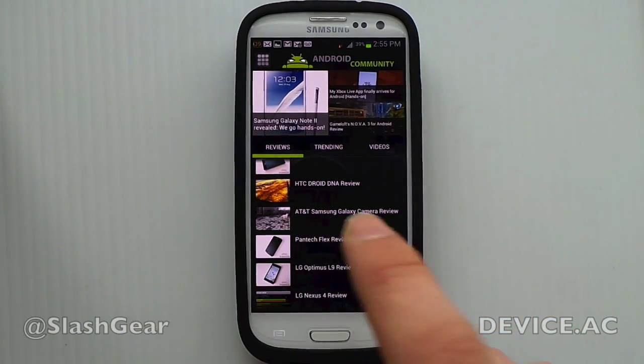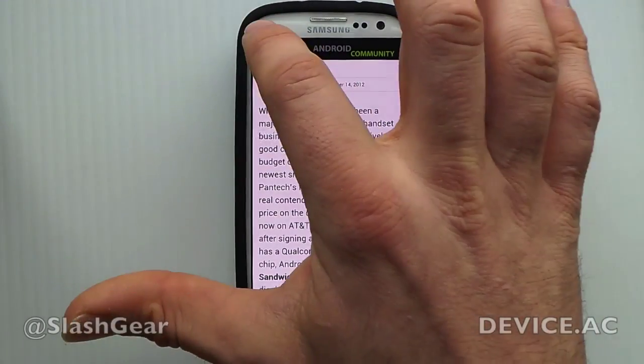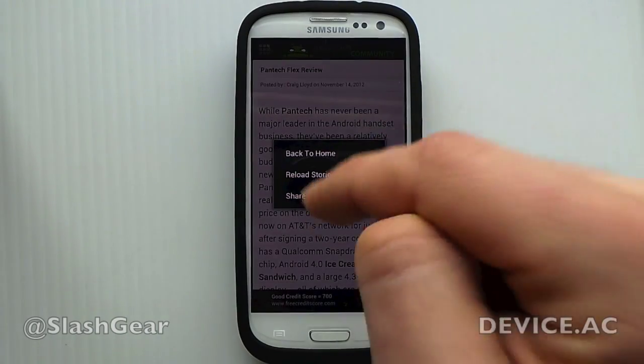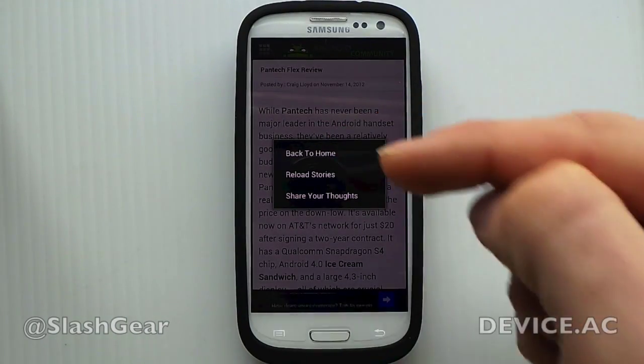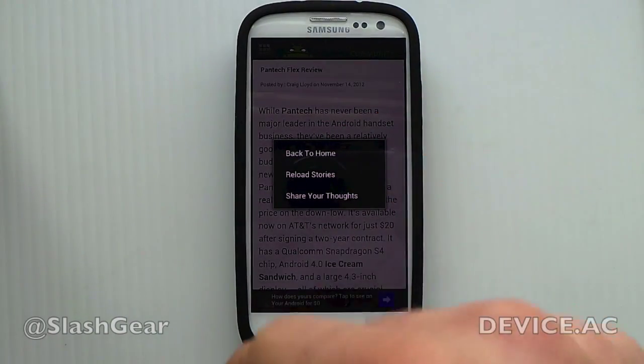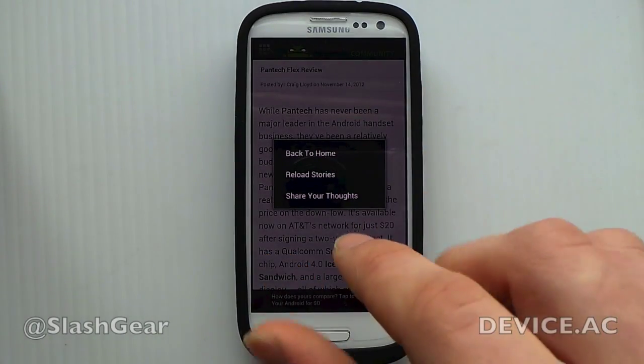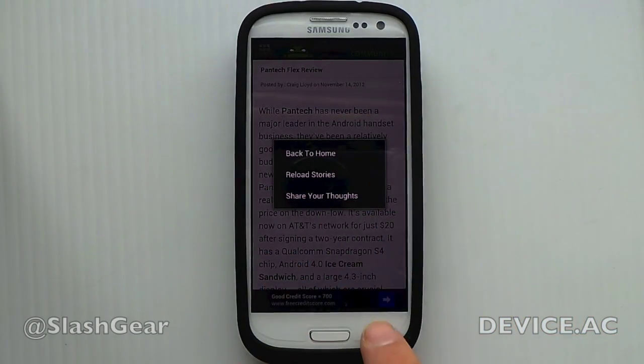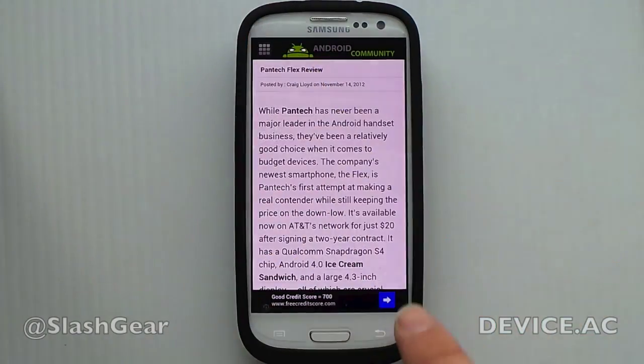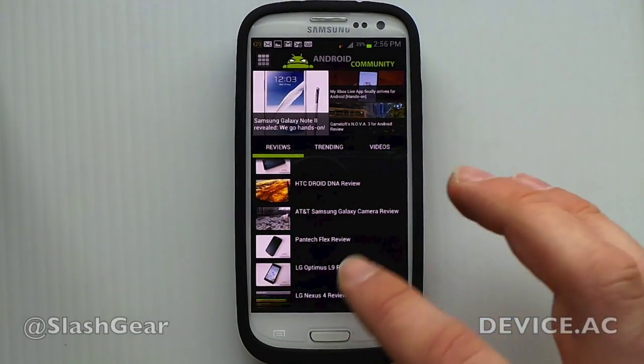One more thing, if you're inside of a review or any sort of post, you can also go back this way. You can go back to home, reload stories. That means reload the story that's right here in case you think there might have been an update, and then share your thoughts is also another way to get to your comments. We'll go back with the regular back button right there.